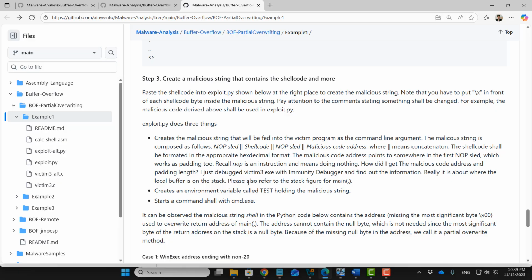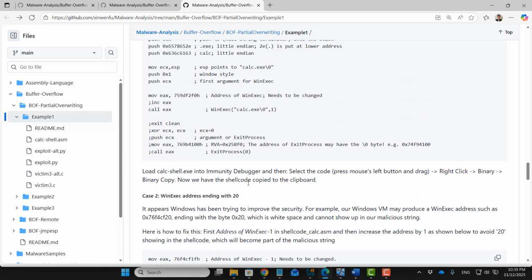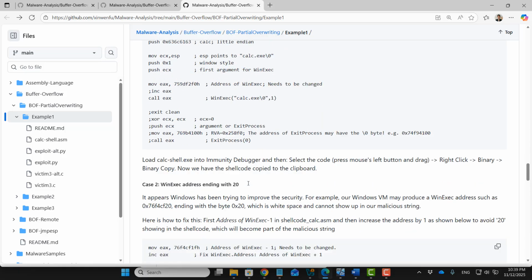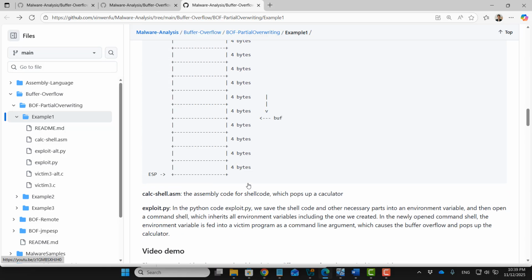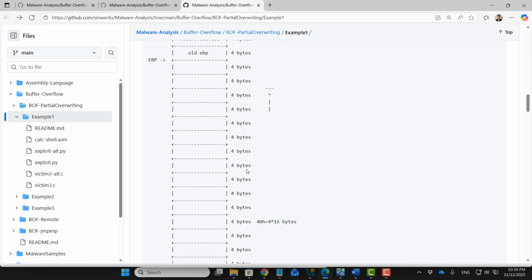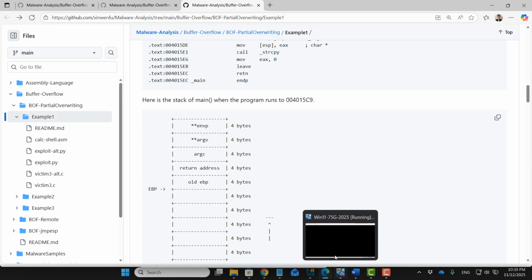Okay, so there's a whole story here, and later I will talk about how actually we can get the malicious code address, right? So let me give you the demo now.